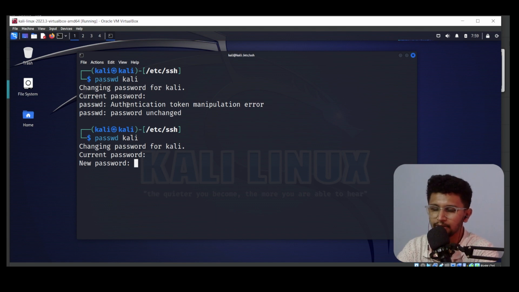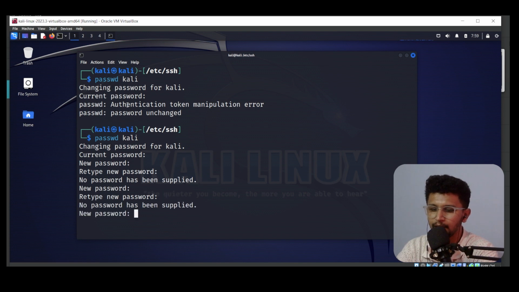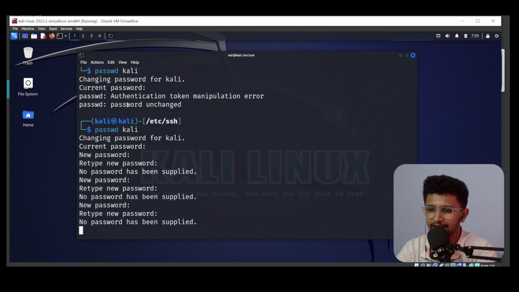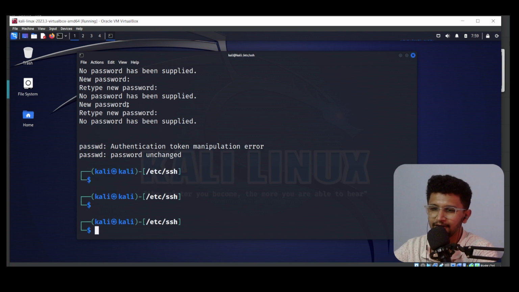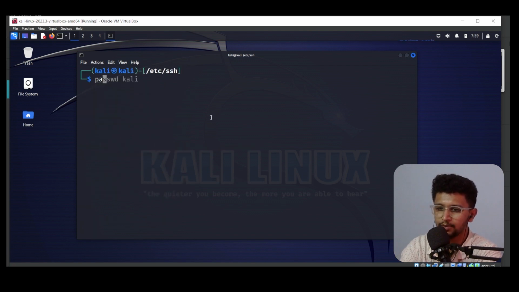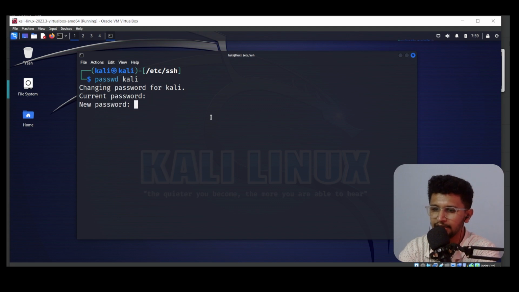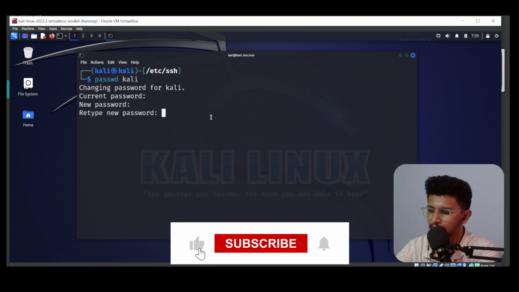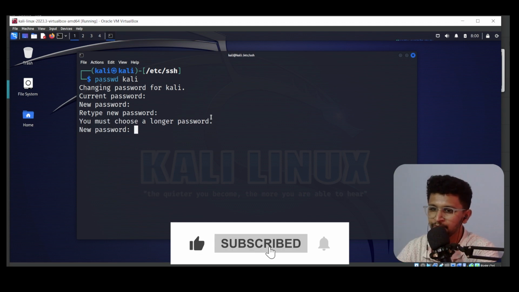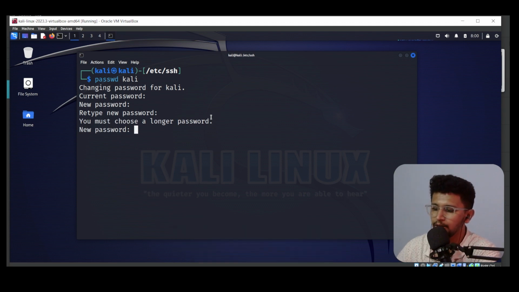The current password will be kali, and then the new password will be like this. Okay, I did a wrong thing. I need to shut it down. I'll just close. Now what I do is change the password: passwd kali, the default password is kali, and then the new password will be 1234. You must choose a long password. Let me choose a long password, 123456789.